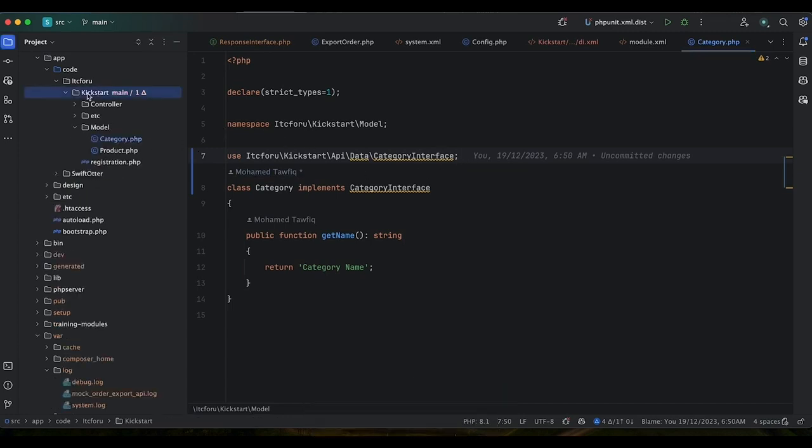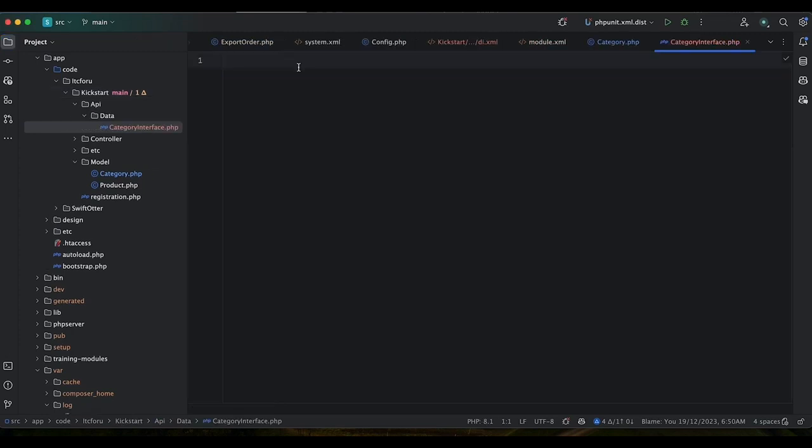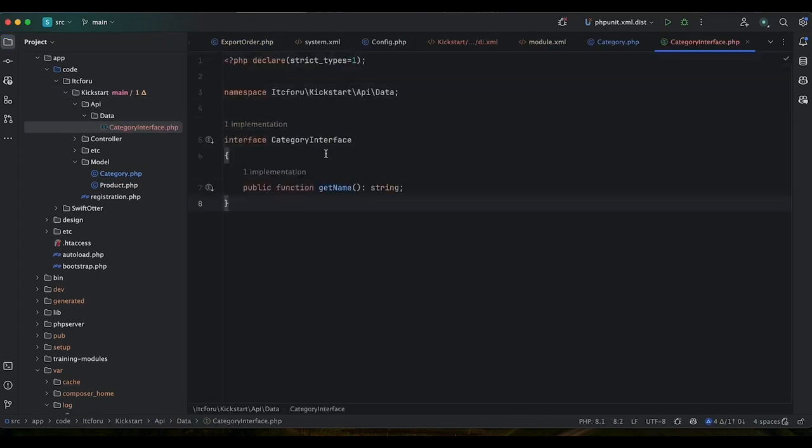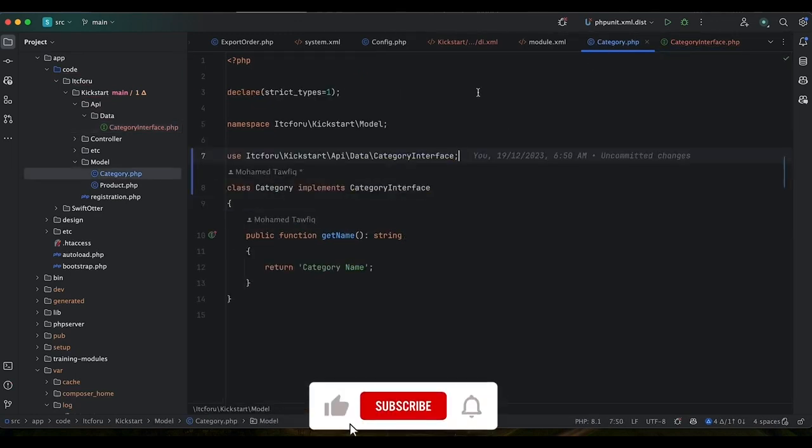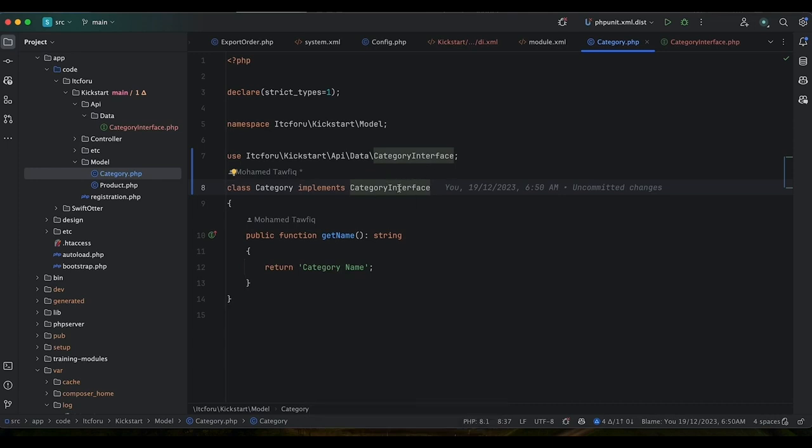I will go to our model and create a file in the folder Api/Data named CategoryInterface. Then here is our interface. I can create the docs here. Now we have finished our interface. Let's turn back to our category. Now our IDE stopped complaining.